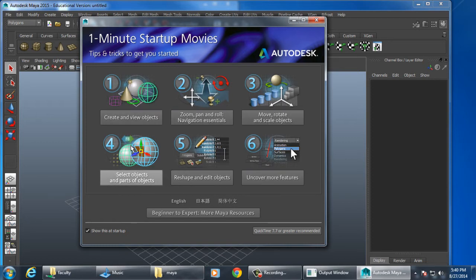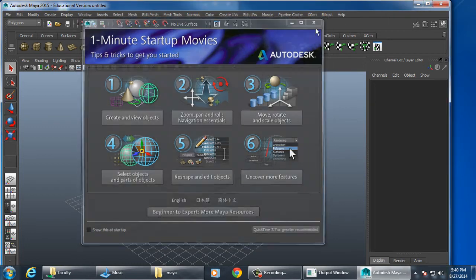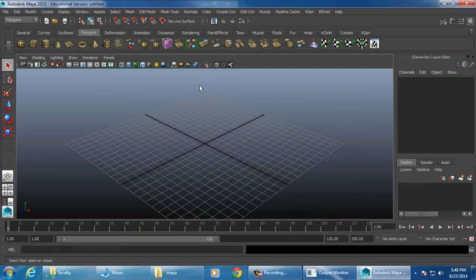At the start of this, we'll walk through these if you get stuck or miss a tool. So I'm going to turn these off, but these are just quick little videos you could watch just to help refresh your brain. Okay. So now we're back in Maya.